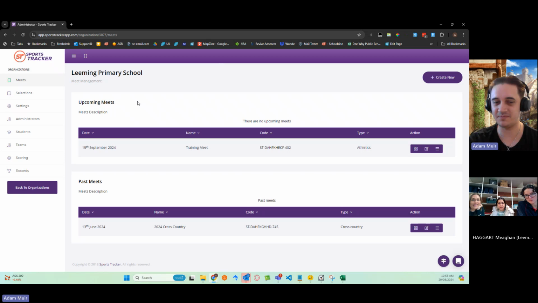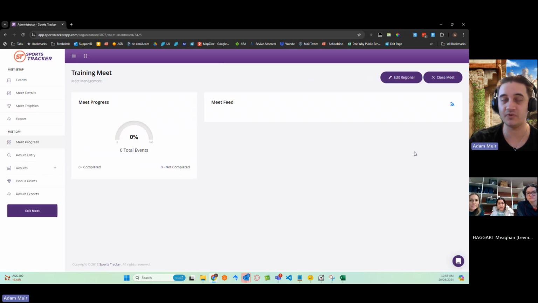So you have upcoming meets, which is basically everything that hasn't been run yet, and then past meets, obviously everything that's been finished up. So now that our meet's been created, we can come across to the 4 little squares here to bring up the actual details for that meet. So it starts off with your meet progress page. This is kind of like the home page for your meet.